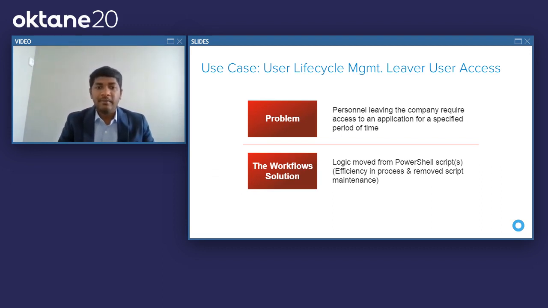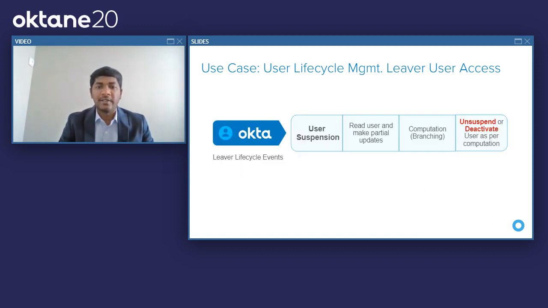As Brent mentioned, we have a new business requirement that employees should have access to a certain application for a period of time, and the contractor should be terminated right away with no access to any other applications connected to the identity platform. The logic currently lies within PowerShell, but PowerShell is a bit tough to maintain, and the efficiency and timing issues could cause discrepancies.